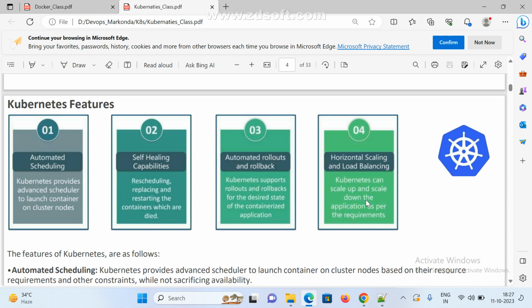Kubernetes can scale up and scale down the application as per requirement. So if you want to, we can scale up. Scale up means increasing the servers. If you don't want them, we can also decrease the servers.